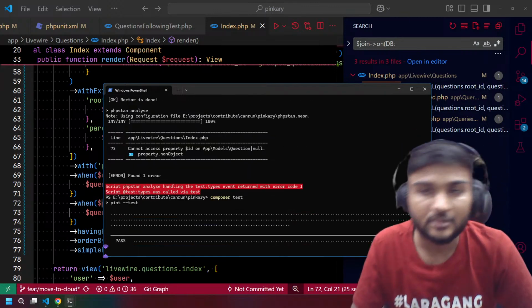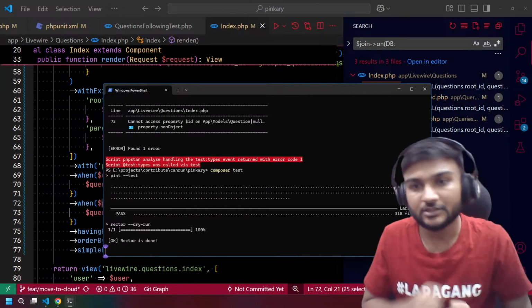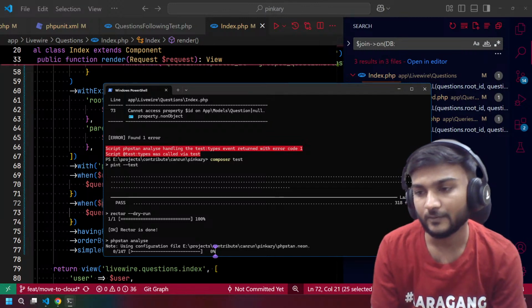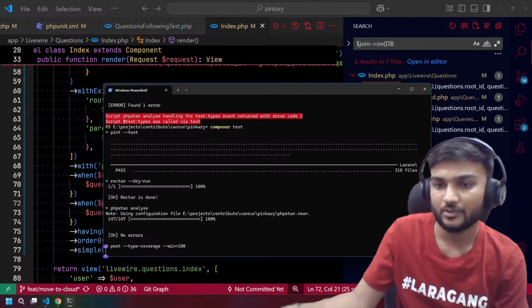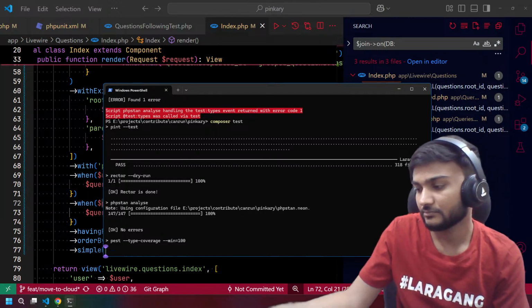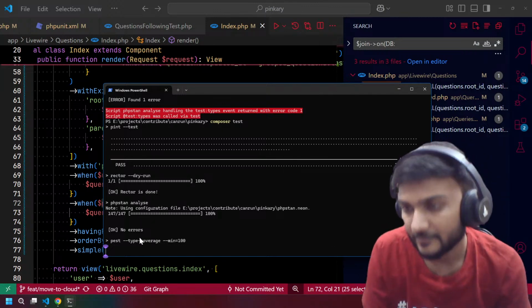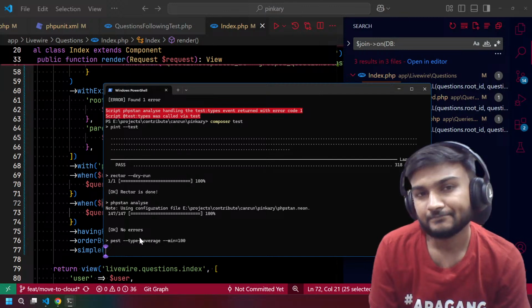Now we will check the type coverage. I may have lost some type coverage in many places because I was in a rush to solve all the test cases. So let's see if the type coverage is 100% or not. So this is what we are now interested in.